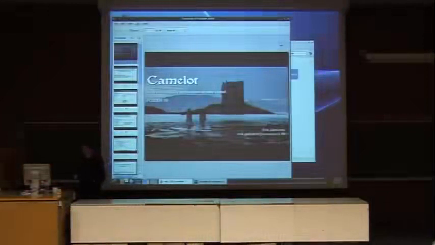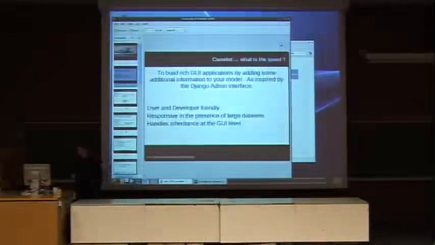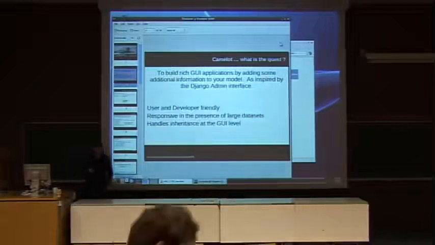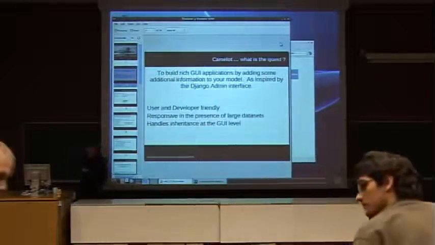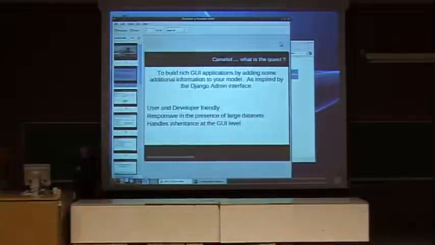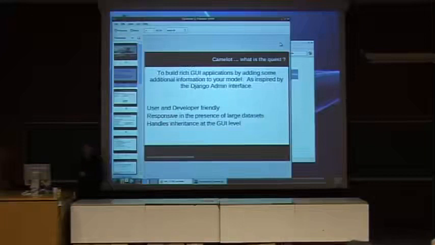So, what is the Camelot project? Camelot is actually a framework, a Python framework to build rich GUI applications simply by adding some additional information to your object model. It's heavily inspired by the Django admin interface. So what are the main targets of the framework?